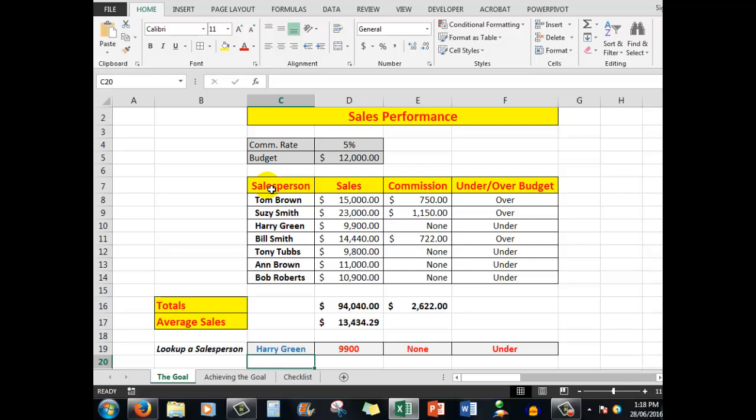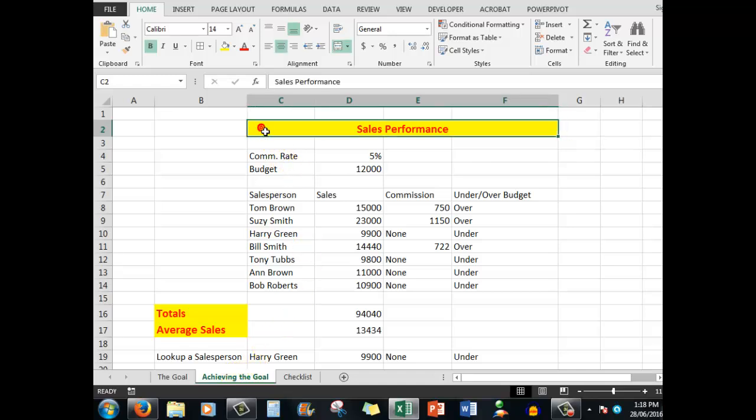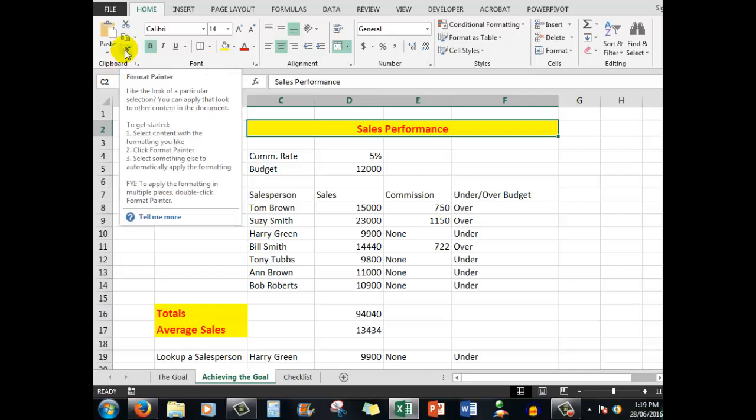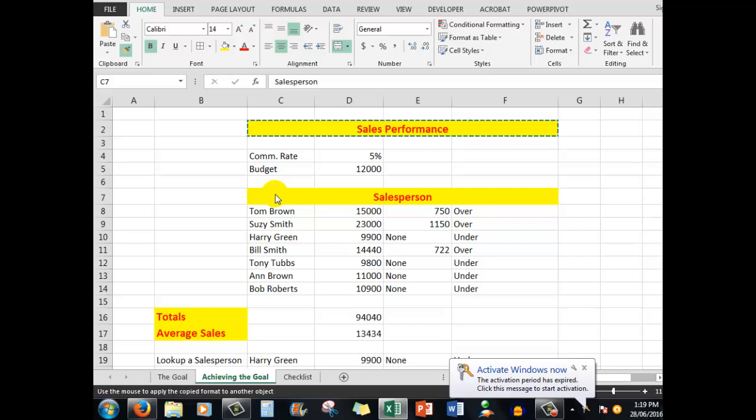formatting that I see back in the goal. Now, in achieving the goal, I see that I hadn't completed that selection of cells there with the background and the red text. So I'm going to click back in here, and I'm going to click once there, and then in the clipboard I will double click on the Format Painter button, and I'm going to now click on that one.